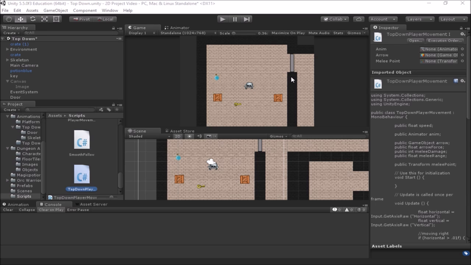And so we're going to start looking at how we can build a system where we can actually interact with these objects, pick them up, store them, and use them. So we're going to work on this key here first. And what we want to do is build a general purpose script that we can put on any of our interactable objects that will allow us to interact with them.